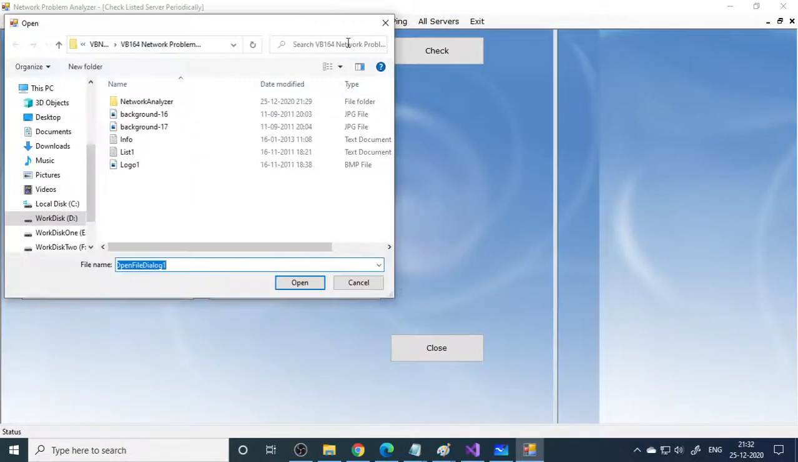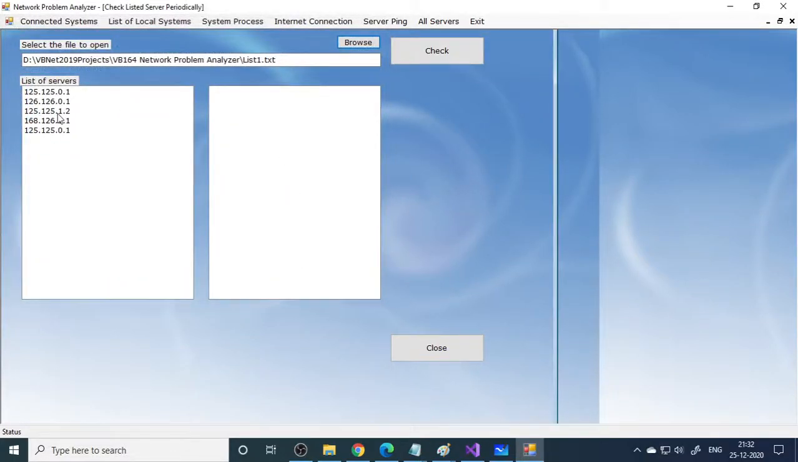Then we have all servers. Here to browse, as I told already. We have a text file list. Open the text file. Then there are different IP addresses, so we can check whether they are working or not. I'll take each one and try it out whether it's working or not.